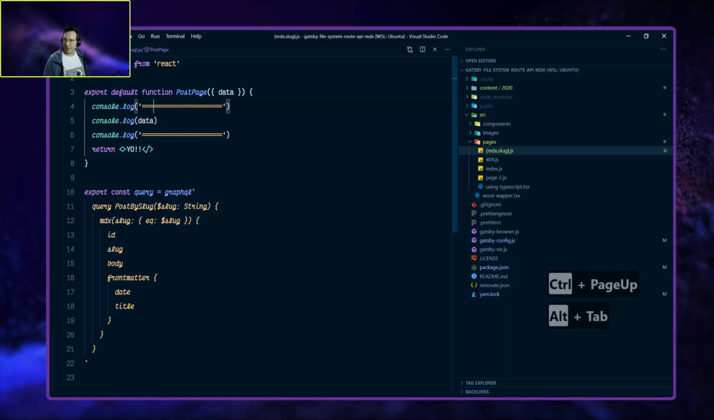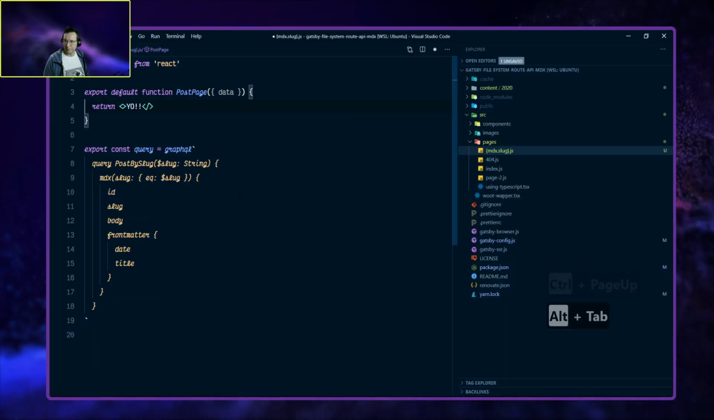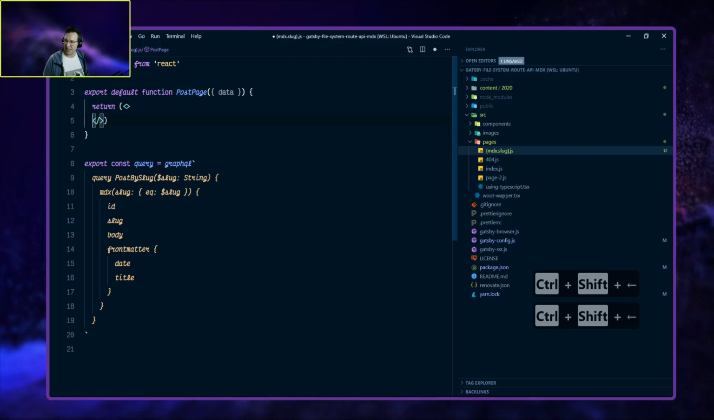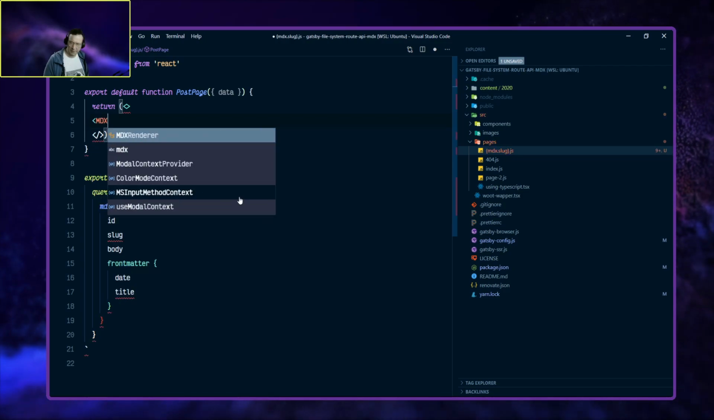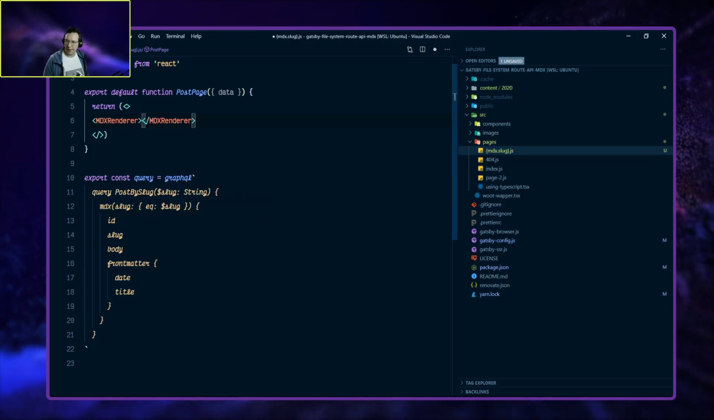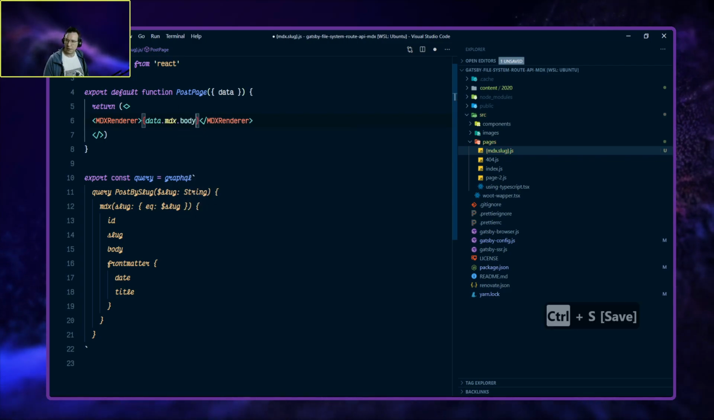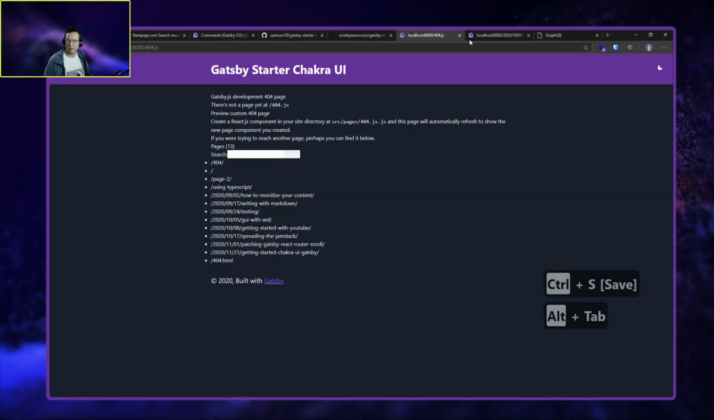So now I can start creating pages with this data. So I don't want to use that. Let's just keep the empty fragment for now, and then we'll put this in some parentheses. And first up, we want to have the MDX renderer, and then that's going to use the body of our MDX here. So what I could do is data.mdx.body, and then that should render out something.